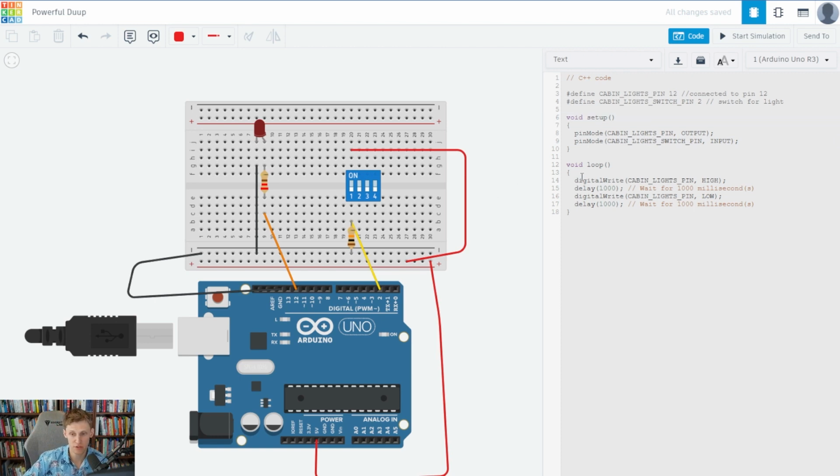Next, we're going to hop down to our loop, but you'll notice that our loop right now is just telling our cabin lights to blink on and off and on and off. We don't want that to happen. We want to have a little bit of conditional logic here. This is where we're going to introduce a new statement. Astra did mention this a little bit, but we're going to go into it in a little more depth here.